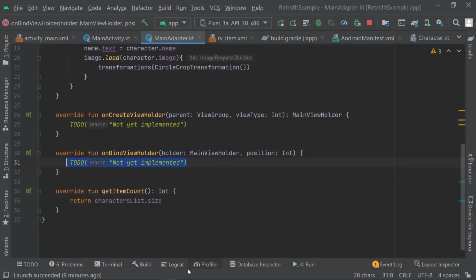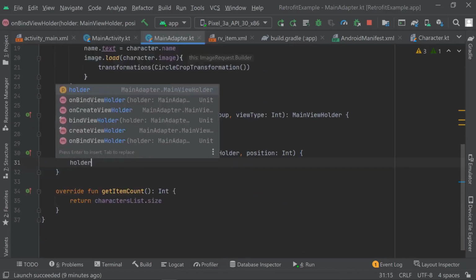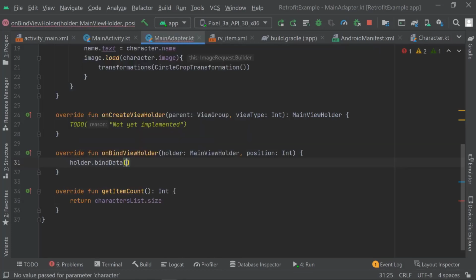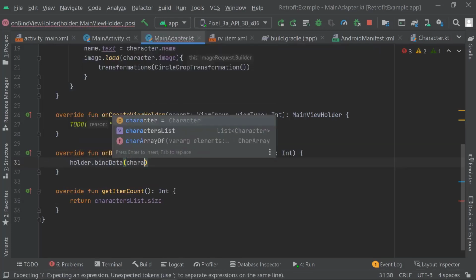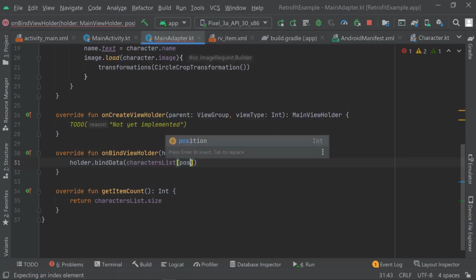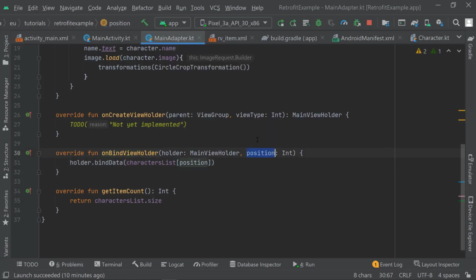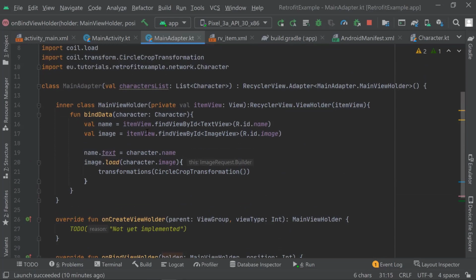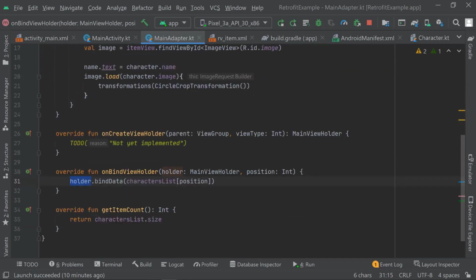All right. And then in the onBindViewHolder, here we're just going to say the holder should bind the data based on the characters list at the position that it currently is looking at. So here the onBindViewHolder is going to give us the position inside of the list that we're currently looking at, and we're just going to say, okay, get the characters list at that position and bind the data to the holder. So basically to that particular item that we're looking at.